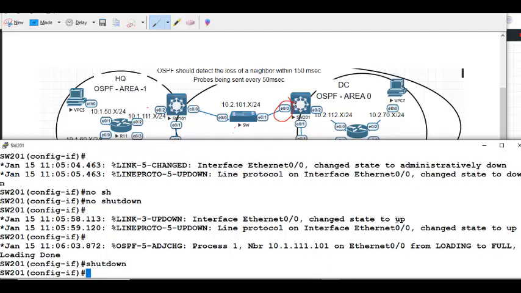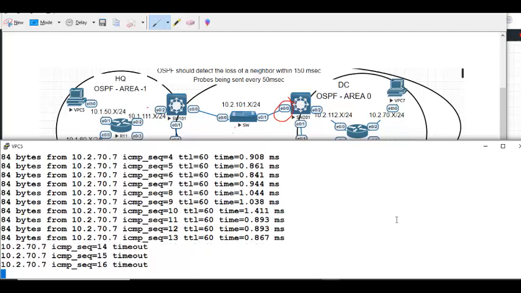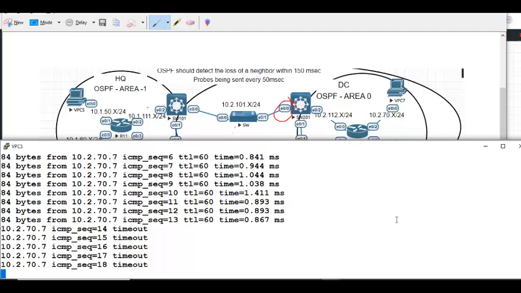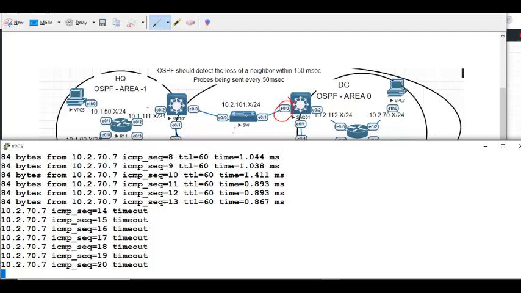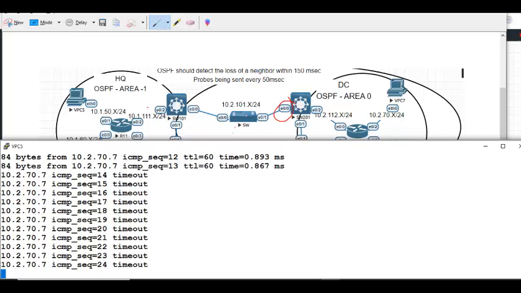Why? Switch 101 is still thinking that switch 201 is alive. The neighbor is still maintained in the neighbor table. Only after the neighbor is removed, it can take the alternate route. Is that right? So we are waiting for the convergence, see how long it takes without BFD.